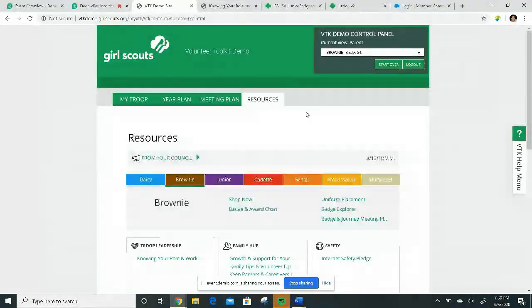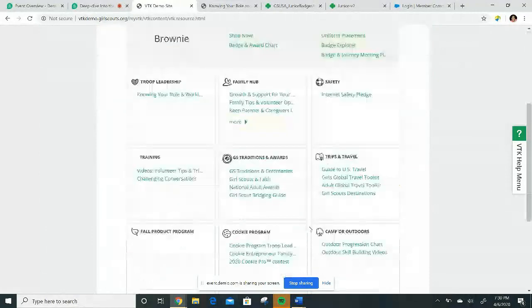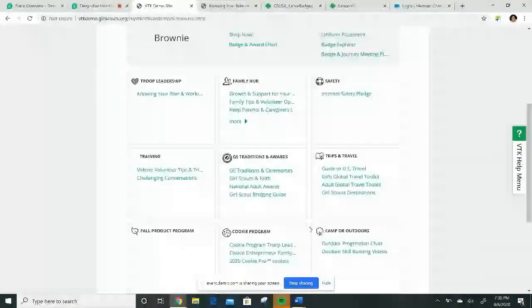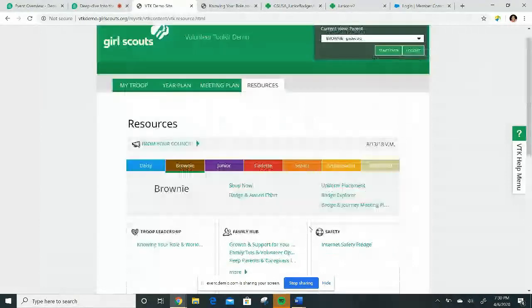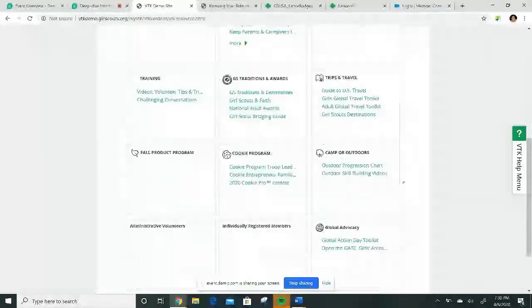Okay, again, I just want to remind everybody that this resource tab is an excellent opportunity. It's a lot of meeting aids, including worksheets. You have songs, reference materials, and videos that you might use for the meeting. And it also lists all of your activities that you can explore, such as the camp cookie program, camp outdoors, traditions, etc.